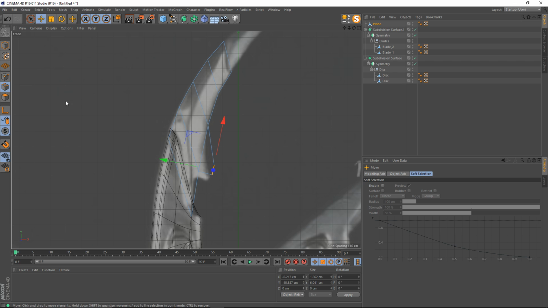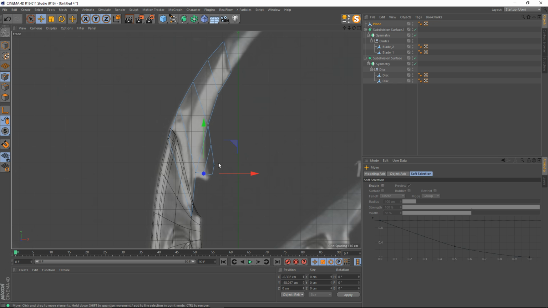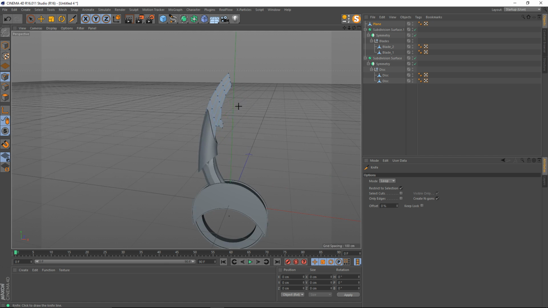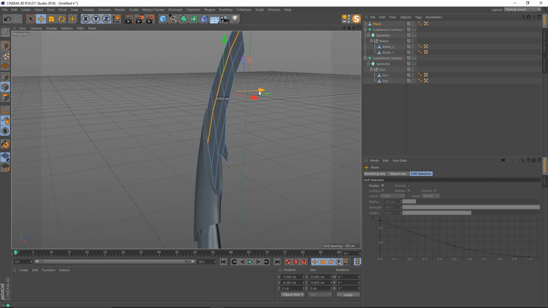Alright, and reposition some of these points maybe. And also add another subdivision here towards the center and just add a little bit more shape to this. Alright, let's add a loop where our sharpness will start, so maybe here, and add another loop maybe here. And let's go inside our perspective view and let's adjust these edges now.